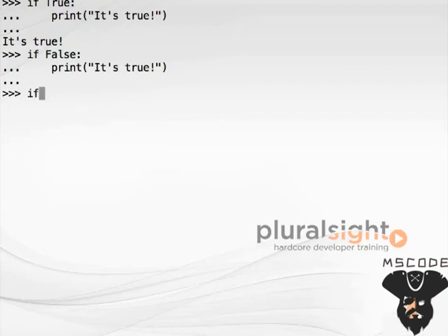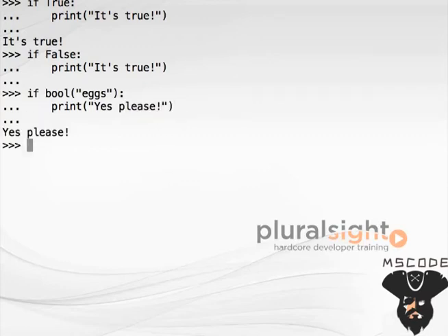Because the expression used with the if statement will be converted to bool, just as if the bool constructor had been used, this form is exactly equivalent to this form. Thanks to this useful shorthand, explicit conversion to bool using the bool constructor is rarely used in Python.